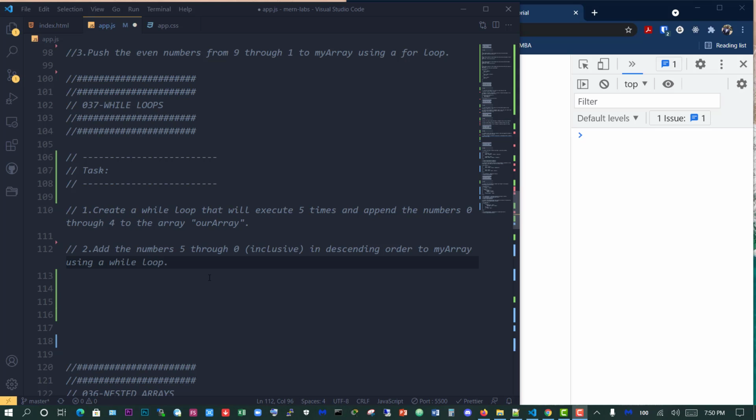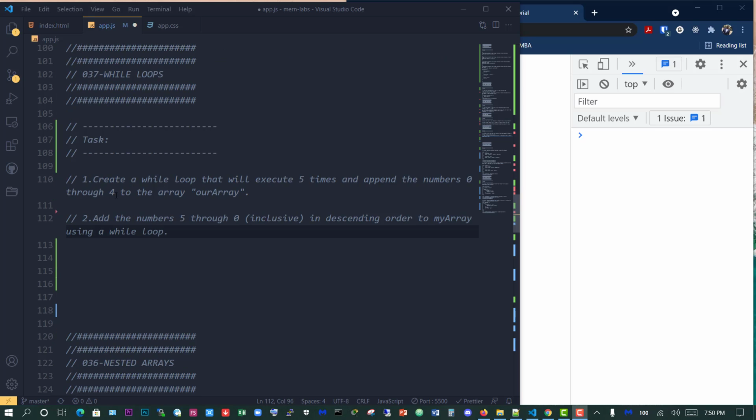Hi, so let's talk about while loops, and we're going to solve these two tasks to explain that. The first one says create a while loop that will execute 5 times and append the numbers 0 through 4 to the array, our array.